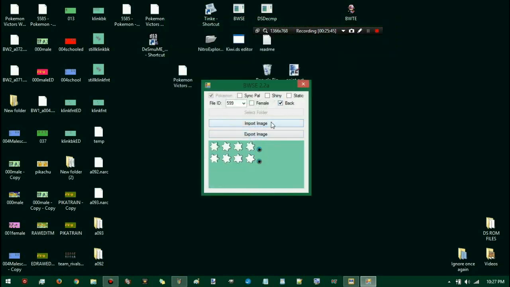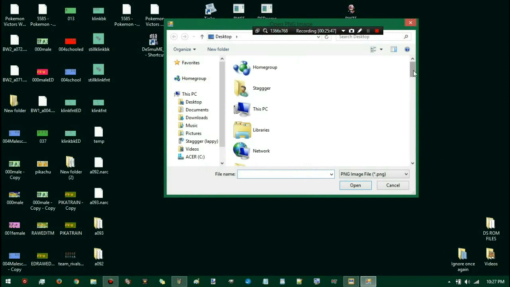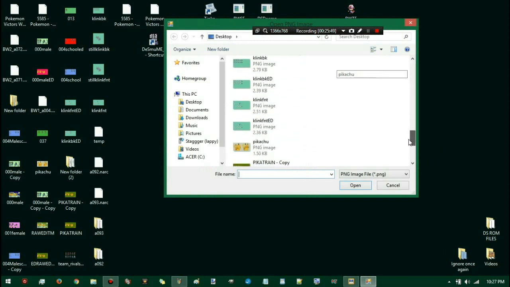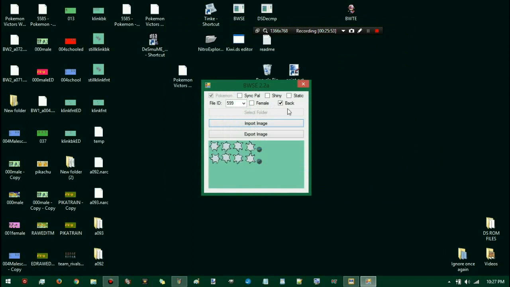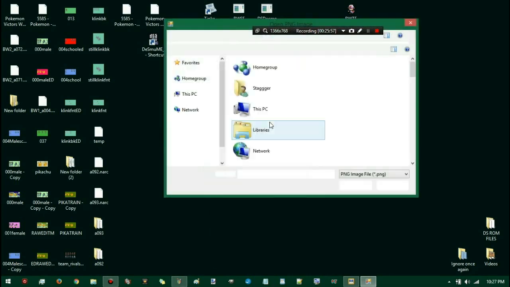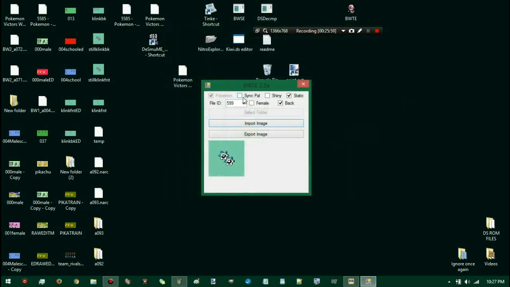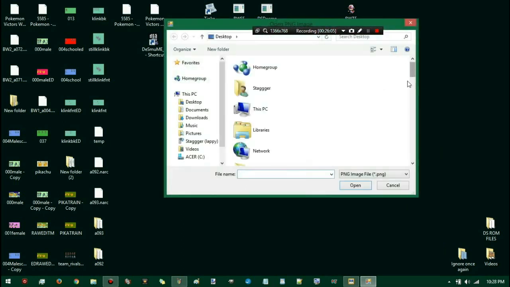And the back image too. Import image. And now the static images as well. Import. Oh, I almost forgot. Sync palette. Make sure you have the sync palette enabled too.